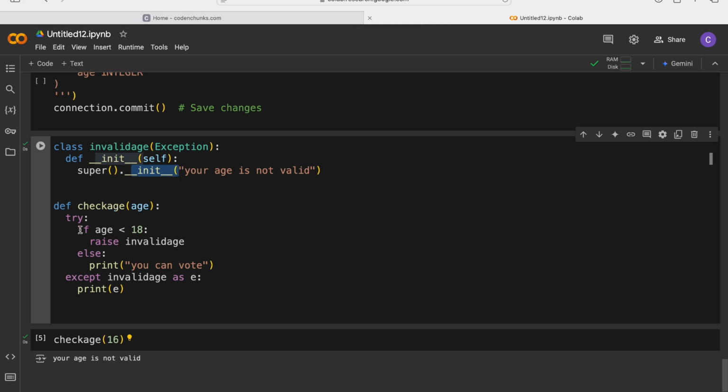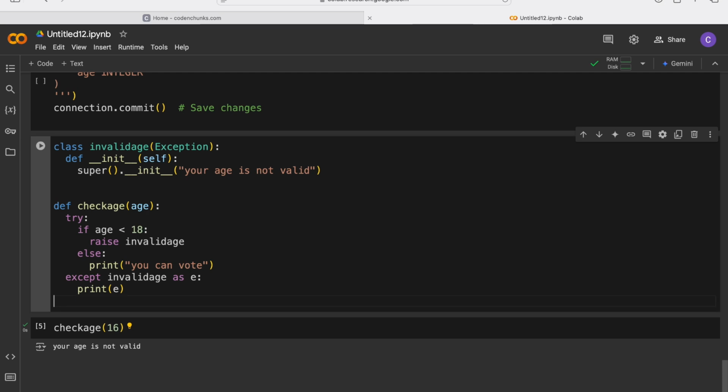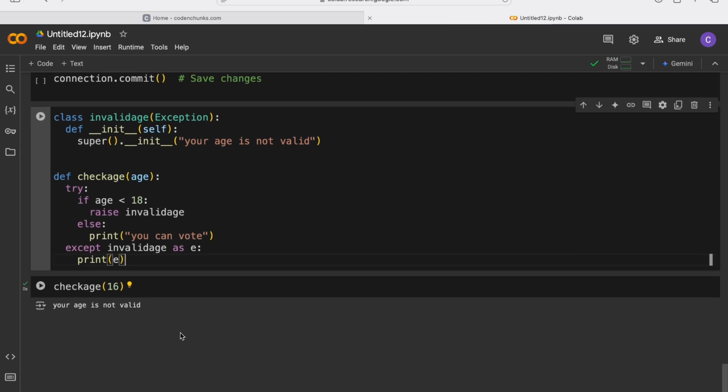So this is an if, and this is a method in which I am taking a parameter age. If the age is less than 18, I will raise that error. Else, if age is greater than or equal to 18, I will print this message. I have handled that: this is invalid age as e, and I have printed that. So this is how you can handle the error.